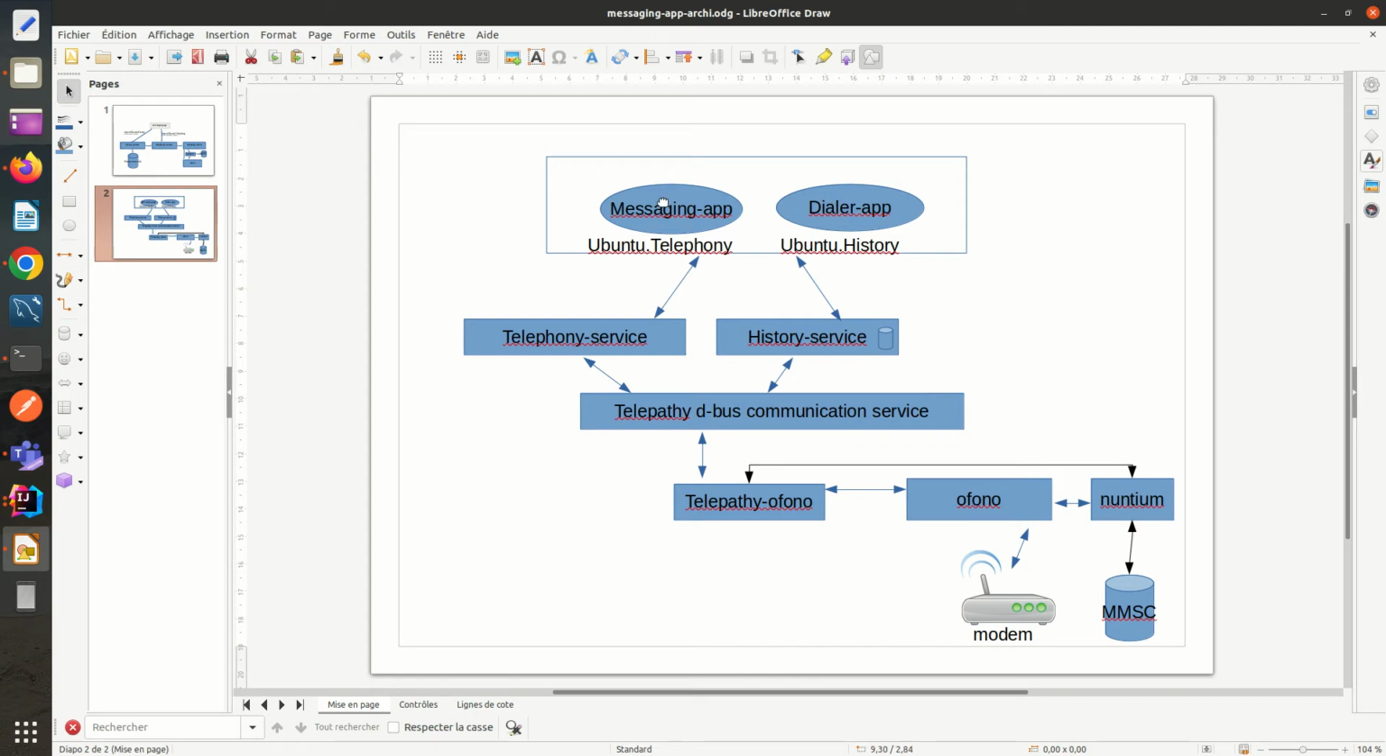So if we start with the application, written mostly in QML, we access some services through the Ubuntu Telephony component, for example, for everything related to sending an MMS or SMS for the messaging app. If we start with that case, then we use a method from Ubuntu Telephony which talks to telephony service.